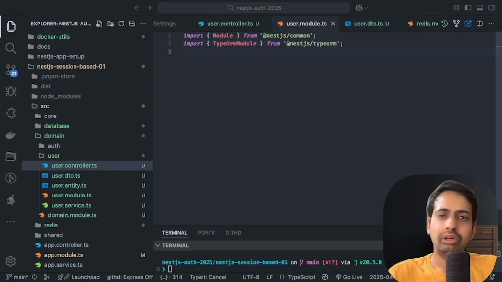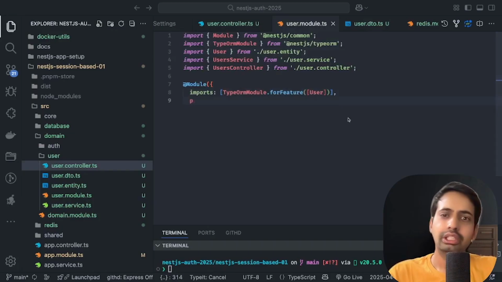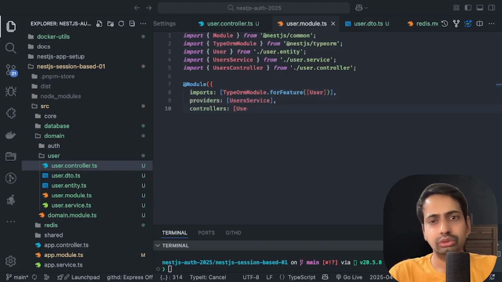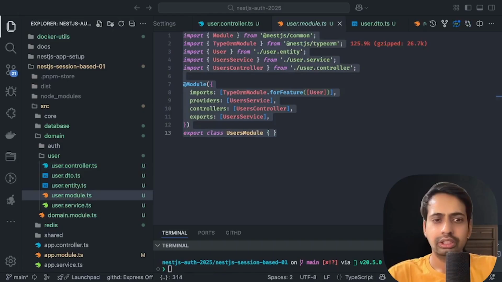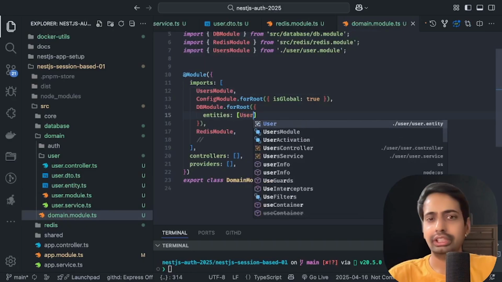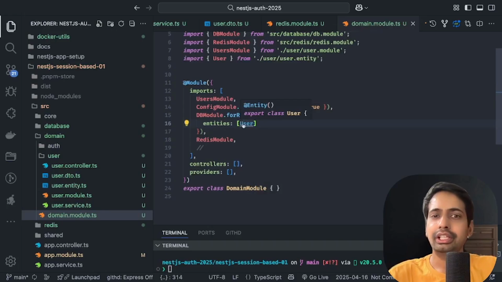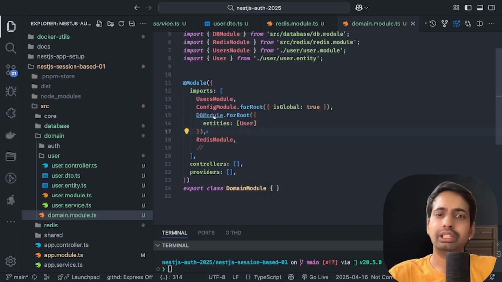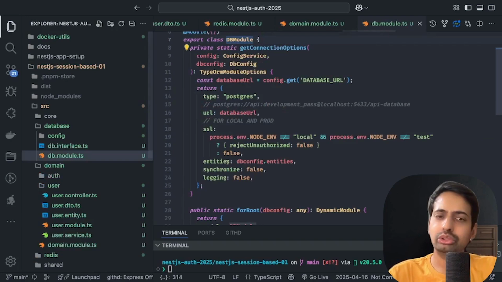And now our simple user module, which contains, okay, inside a user module, just put a TypeORM module.forFeature, user service, user controller, and exports user service. A simple user service we have created. Let's add this user module inside our main module, domain module. Another thing is you also need to pass the entity in database module.forRoot and pass this user entity, because we have set the database module synchronized true.